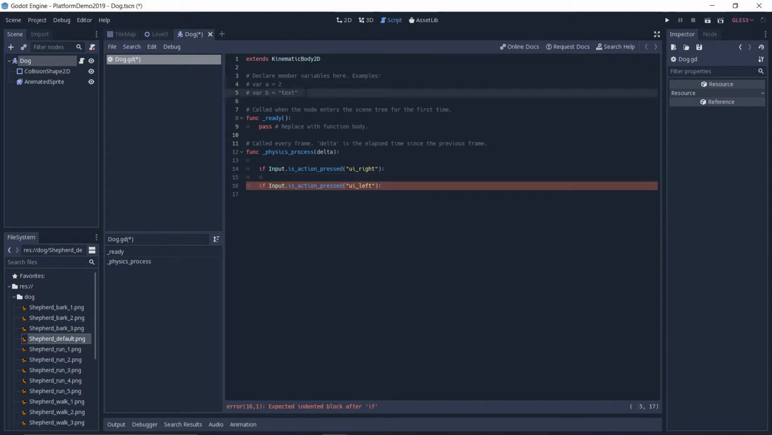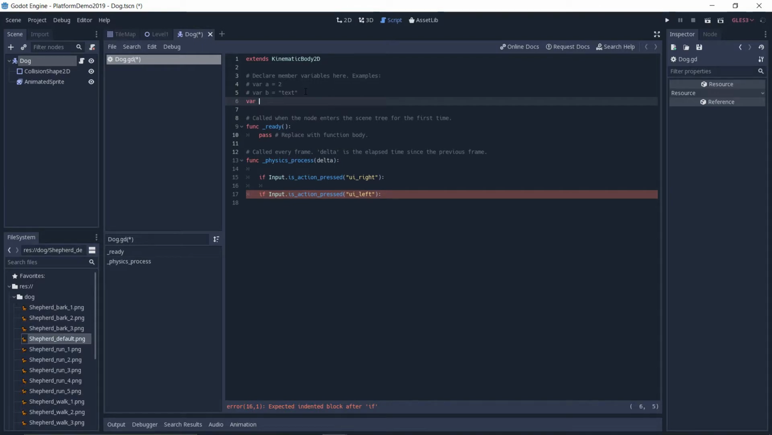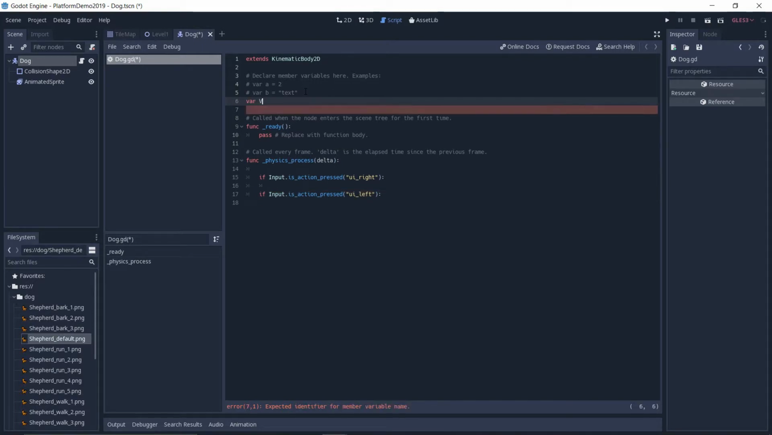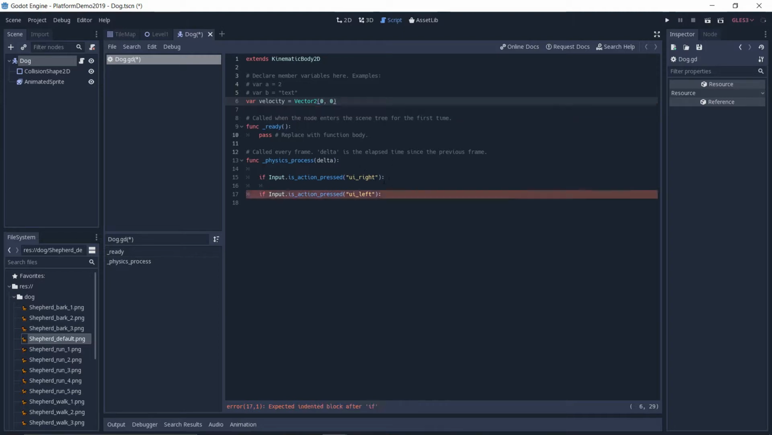So what we're going to do is create a vector, class Vector2 here. So we're going to have velocity, that is a vector. And to start out with, the dog's not moving, so I'm just going to give it 0, 0. And then what we're going to do is, if he's moving right, we're just going to change the velocity vector, and then at the very end we'll actually do the moving.